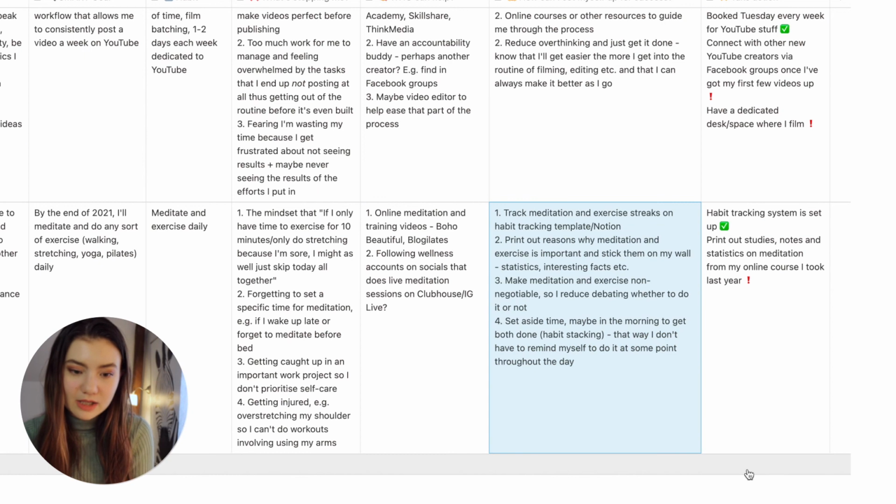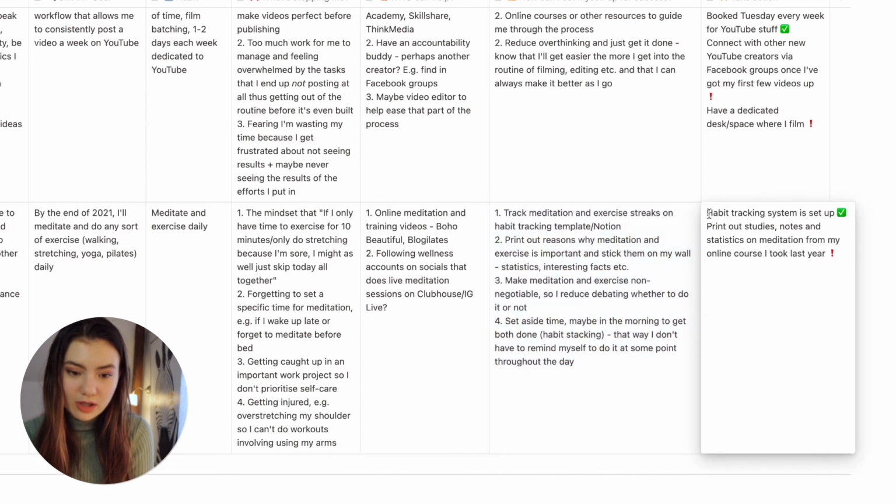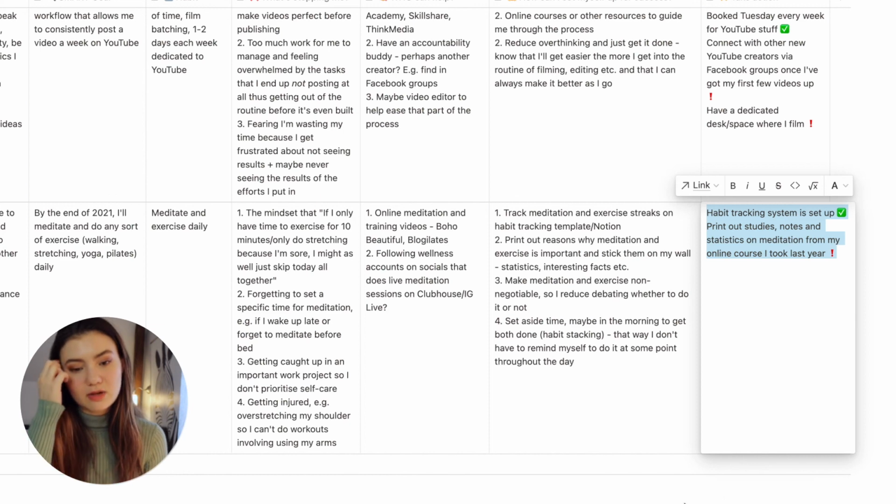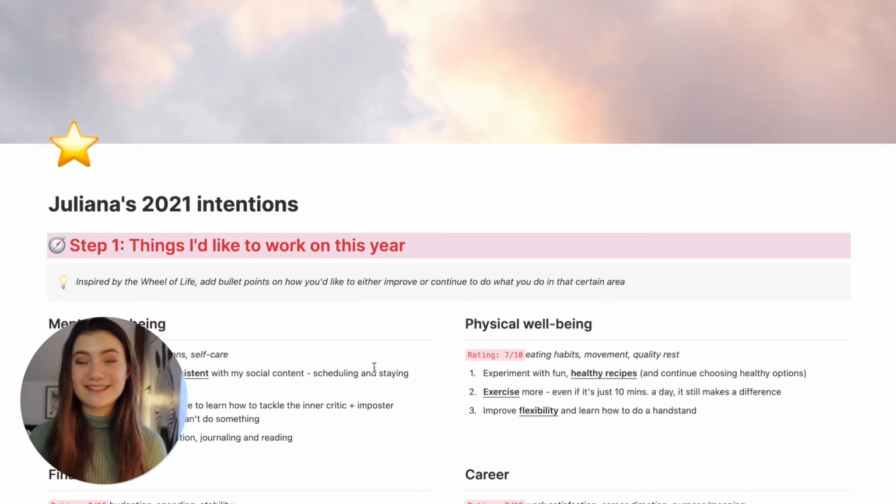Now, to take action, I wrote I've already set up my habit tracking system. I prefer the printed one, and then I still have to print out studies, notes and statistics on meditation from the online course I took last year. And so yes, this is it.